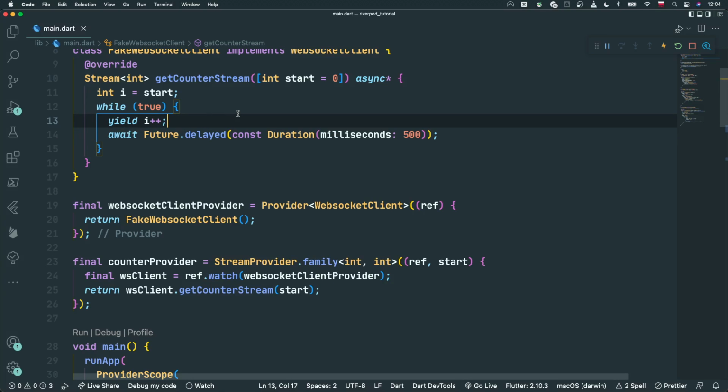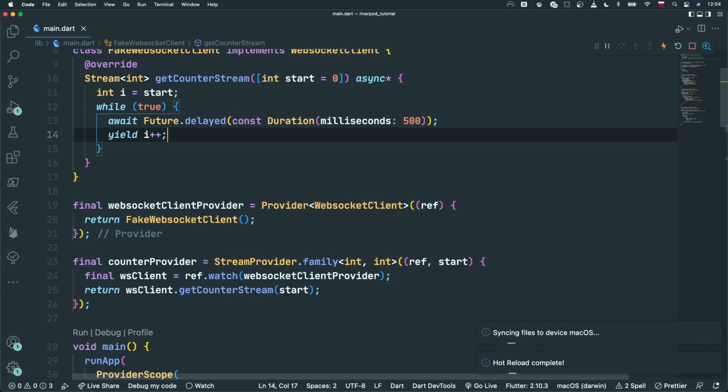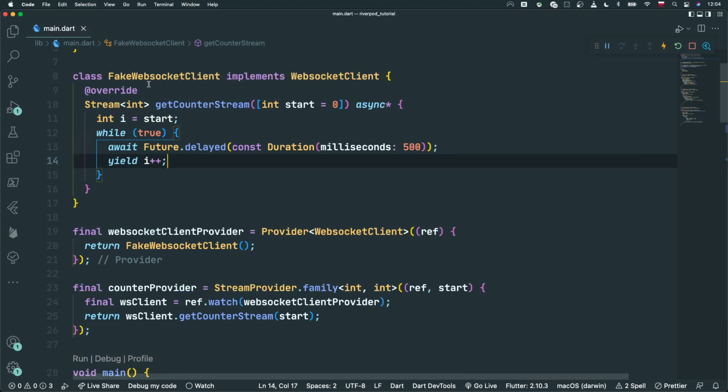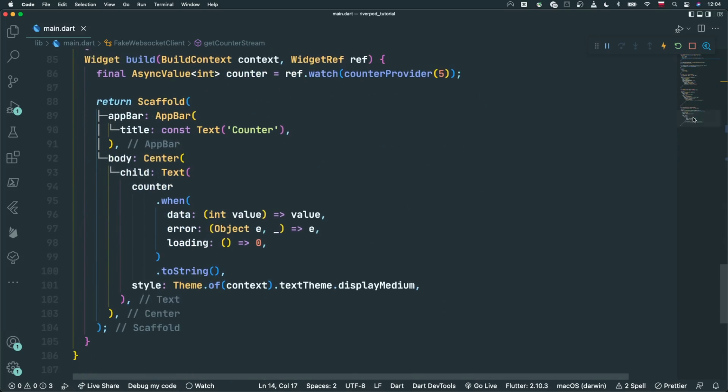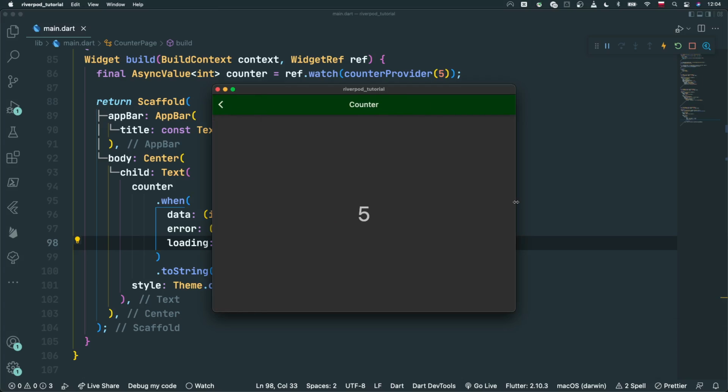Or also, if we didn't want to do this, if we want to keep the old implementation of the fake WebSocket client, we would probably just want to also modify the value for the loading status. So that would be 5 again also, and it would look something like this.